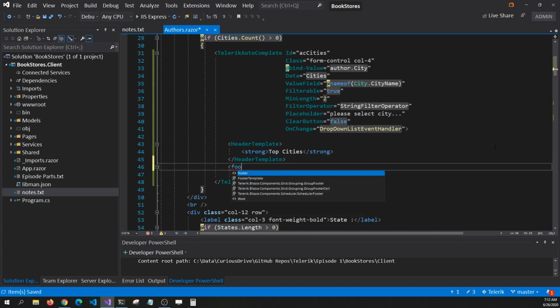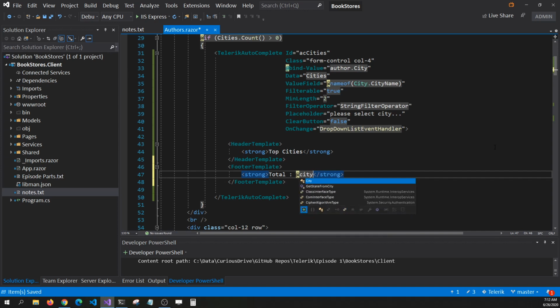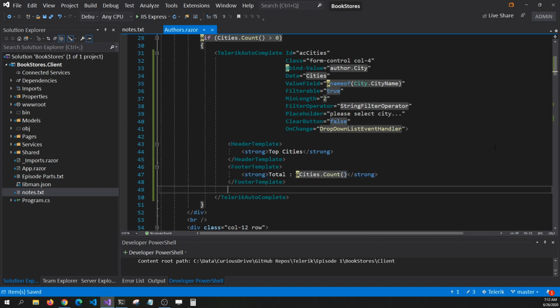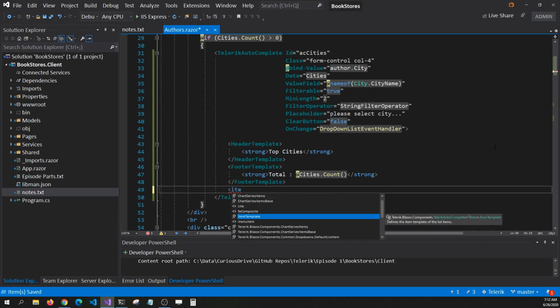I can also pass a footer template, which is going to say strong, "Total Cities," and I can also call a C# function, like I want to say cities.Count. I can do that too here. And unlike a drop-down list, we don't have a value template here. We have only an item template, and that makes sense, right? Because there is no difference between the text field and the value field.